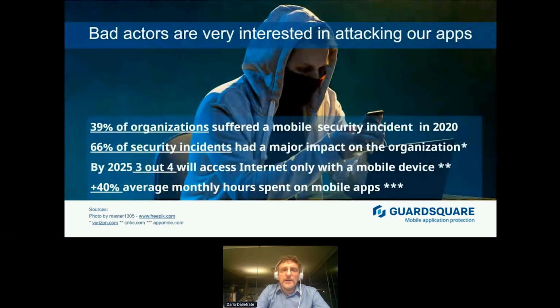Overall, almost 40% of organizations suffered a security incident last year involving mobile devices. And 66% of security incidents had a major impact on the organization. It means basically a financial loss. And the situation is not getting better, not at all.